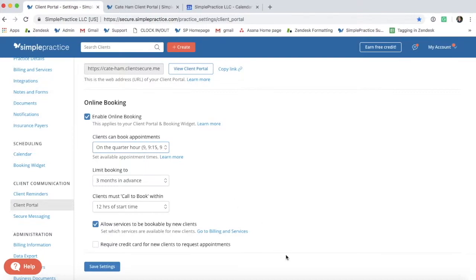And then from here, you can also decide if you want new clients to be able to go to your portal and book appointments. This is entirely up to you. If you would like to require a credit card on file for clients, this means if they are a new client, they have to actually enter a valid card number in order to request that appointment.